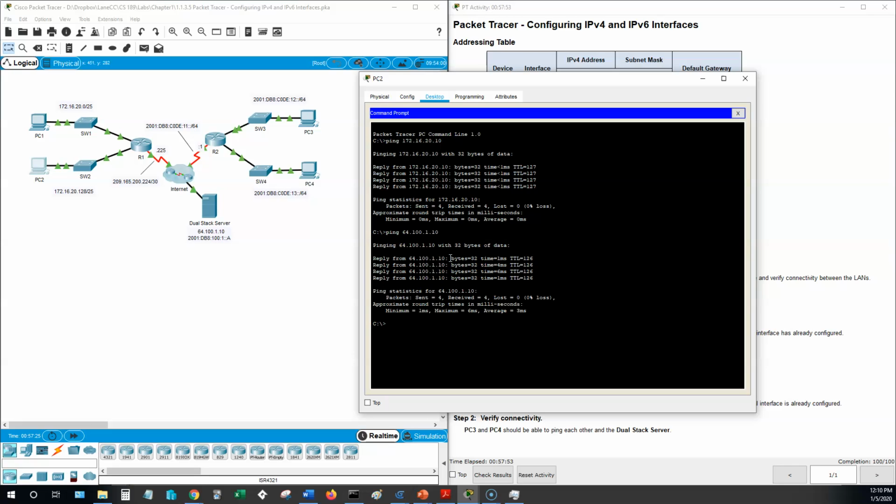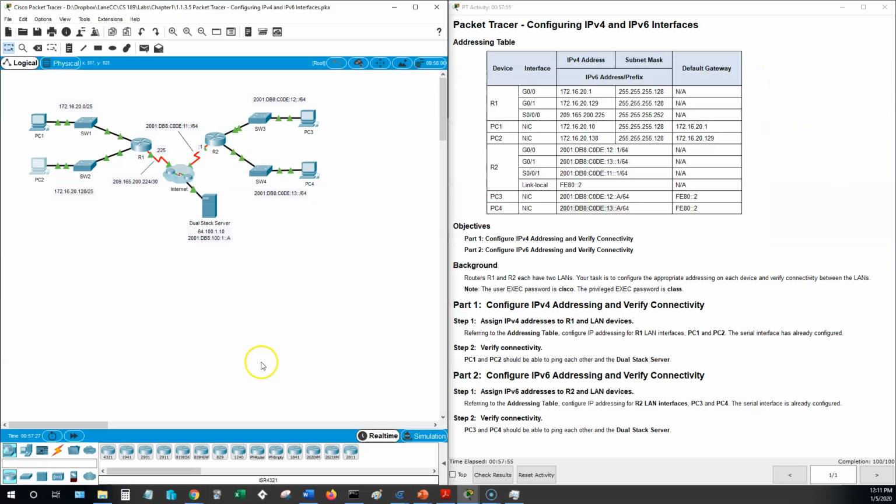So in this lab, we have successfully set up IPv4 and IPv6 addressing across the routers and allowed this to talk to each other across to a dual stack server.